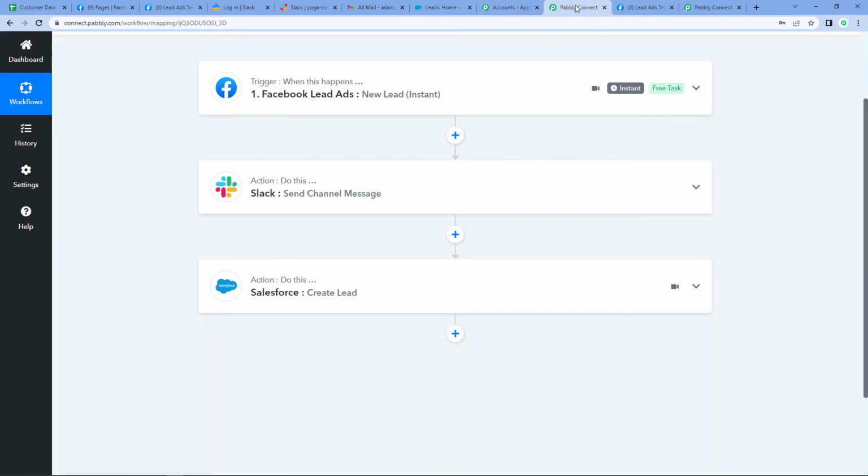And now I'm going to quickly go back and I'm going to show you what we actually did. So here, the first step was trigger, where we had selected our application as Facebook lead ads, and the trigger event was new lead instant. Then once the connection between Pabbly Connect and Facebook was totally successful, we added another action step, and the next application that we chose was Slack, where the action event was send channel message. So once we were done with the process, the integration was successful. We chose another action, which was the application Salesforce, and the event was create lead.